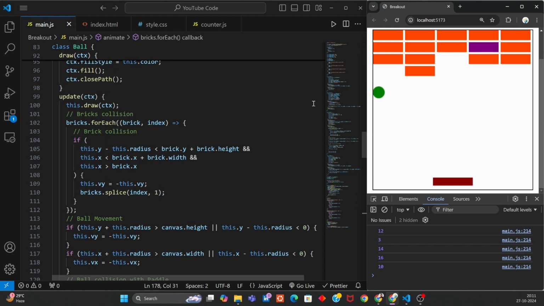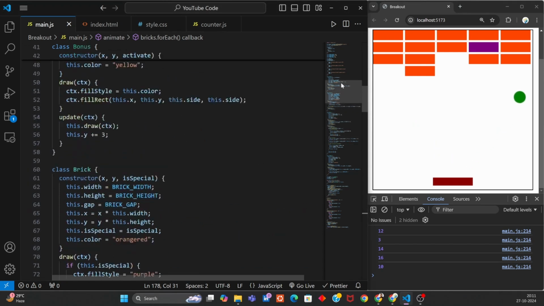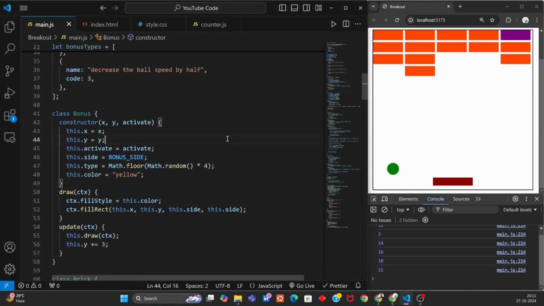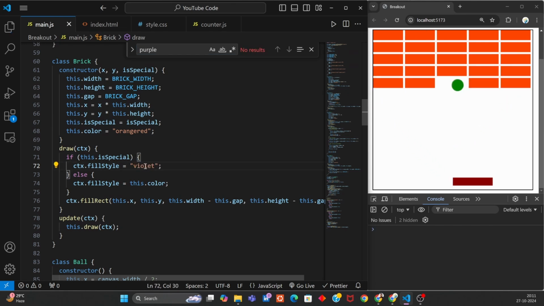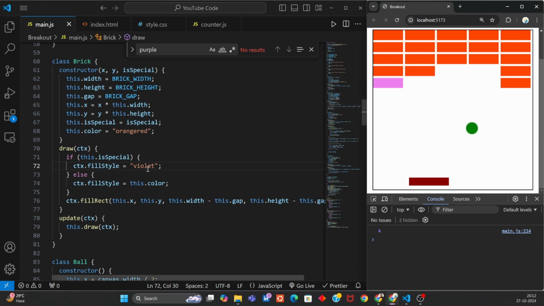But one thing I don't like is the color. So let me change the color from purple to something else. So where is my purple? Let's make it violet maybe. And let's see how the violet looks. I think it's too light. Is there any dark violet? Dark violet. Yeah, I think I like this color.